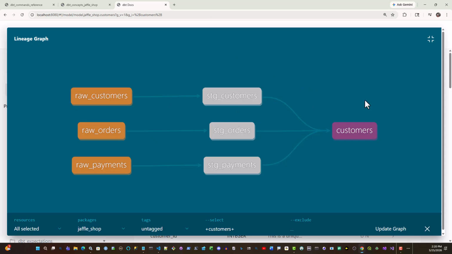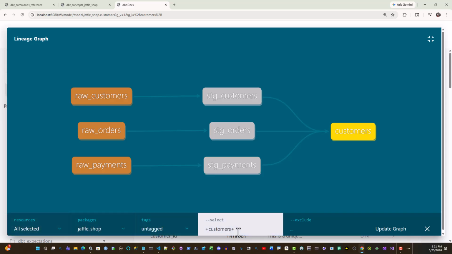When you look at this graph here, let's say you're on staging customers. When you go to your left, those are your parents. That's your upstream, as it's called. On the right-hand side is the downstream. So in other words, this one is the parent of this one, which is the parent of this one, okay? So these 3 are combined into this child, if you will. And down here, you have different things you can do. You see down here, there's plus customers plus. Depending on what you're doing down here, it will show you different things.